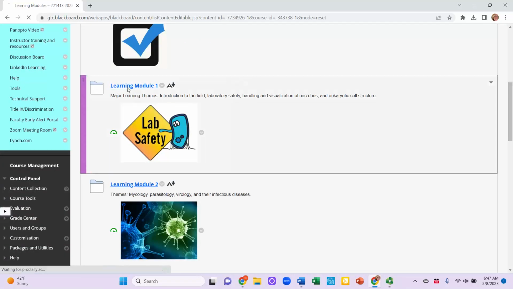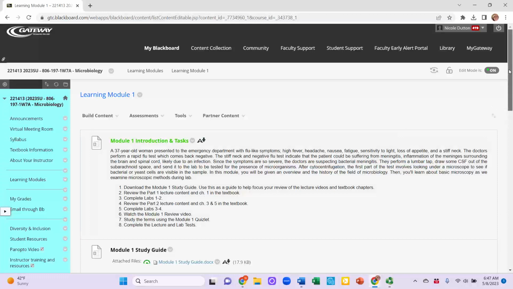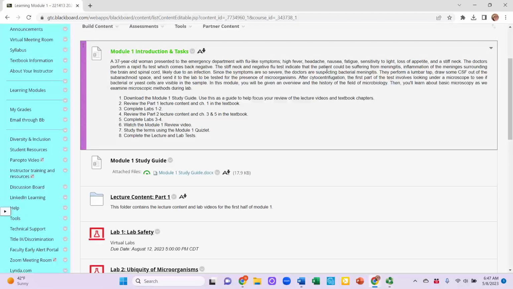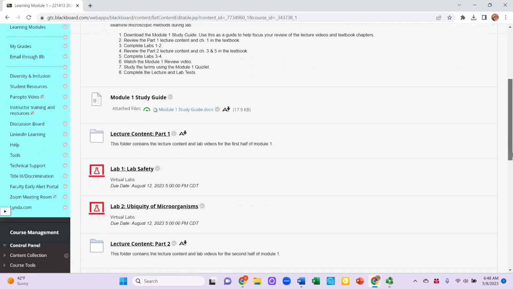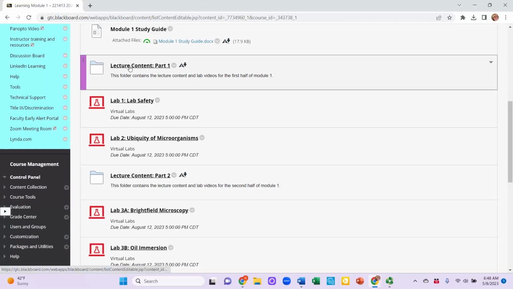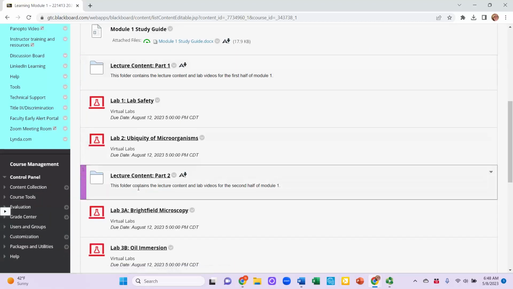Then we go into a typical module. The module has an introduction, which presents a case study that you can kind of think about as you're reading through the lecture content, the textbook, and listening to the lecture videos. Then there's a study guide that lists all the terms that you're responsible for, and the study guide pretty much follows along with my lecture videos. So the terms that are presented in the study guide pretty much go in order of what I presented in my lectures.